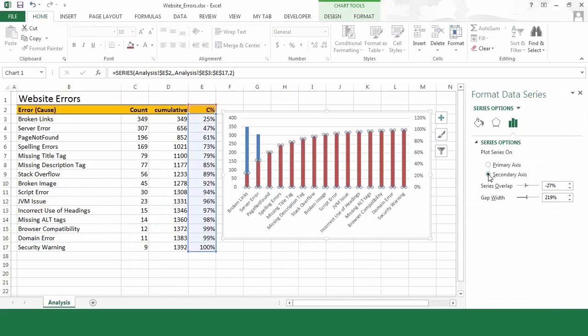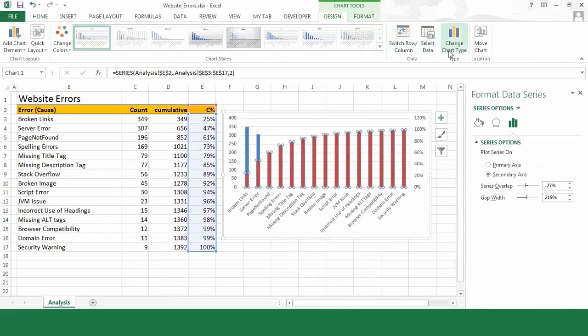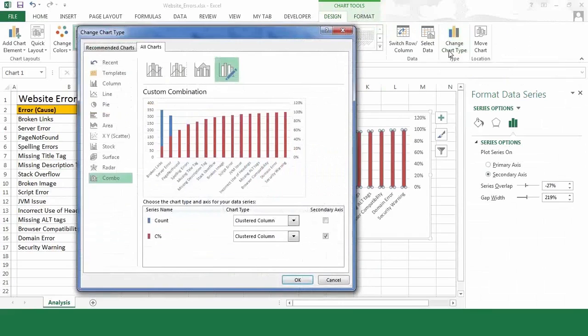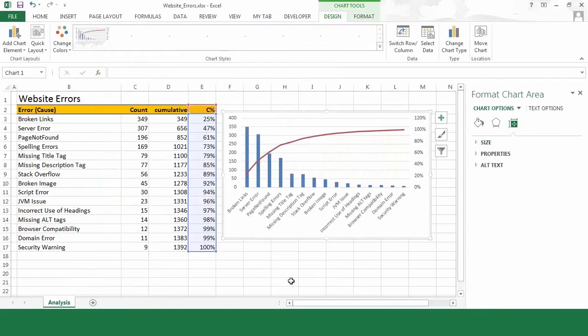So what shall I do? Let's keep the primary axis in column form itself. We will change this red part into a line chart. How do we do that? While this red part or the secondary axis is already highlighted, go to design and then go to change chart type, and then change it to line like this and say okay. The moment you do so, see your chart has changed.